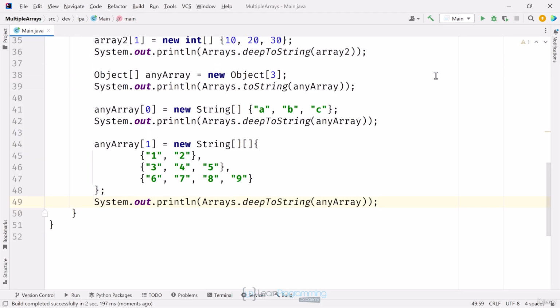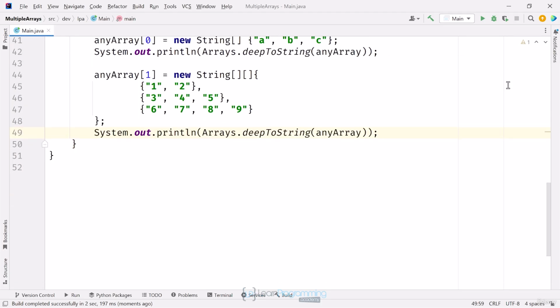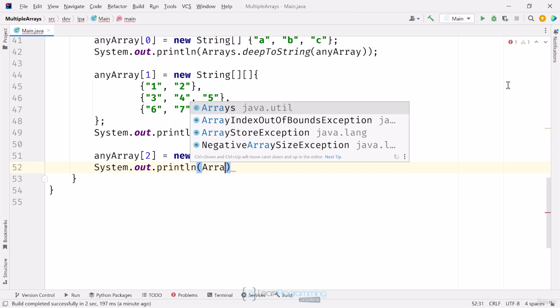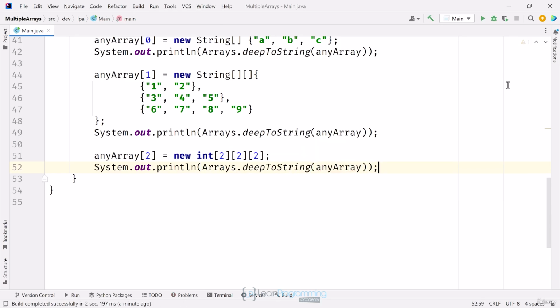Finally, I'll initialize the last element. I'll assign element 3 to a 3-dimensional array and use Arrays.deepToString. This last element, the third element of the outer array, is being assigned a 3-dimensional initialized array of 2x2x2 ints. Okay, so let's run this.